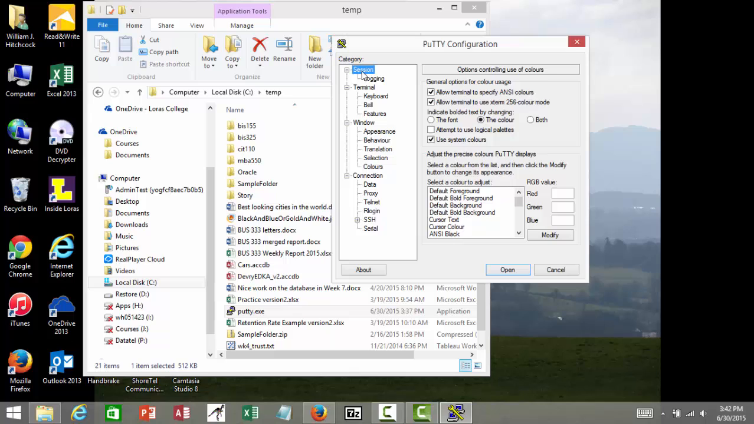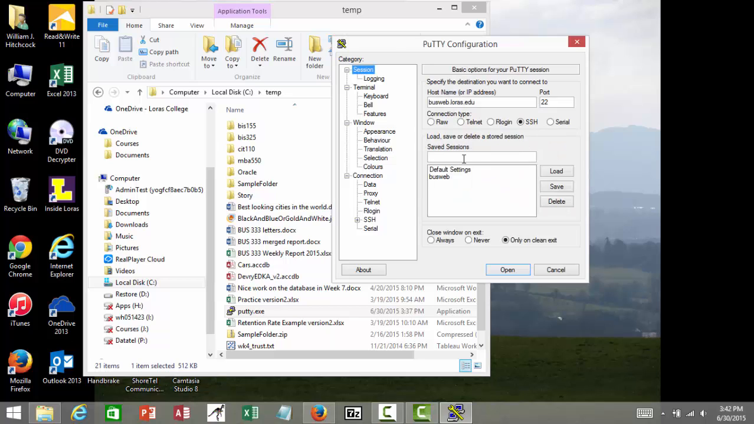Then I'm going to go back to the session. I want to load, save, or delete a stored session. I'm going to type in something easy to remember, for example, busweb, and then I'll save that. So this is kind of a one-time thing, all right? Once you've got that set up, next time you start up Putty, you'll just be able to double click on your saved session and it will have all those settings for you. I'll click on open.